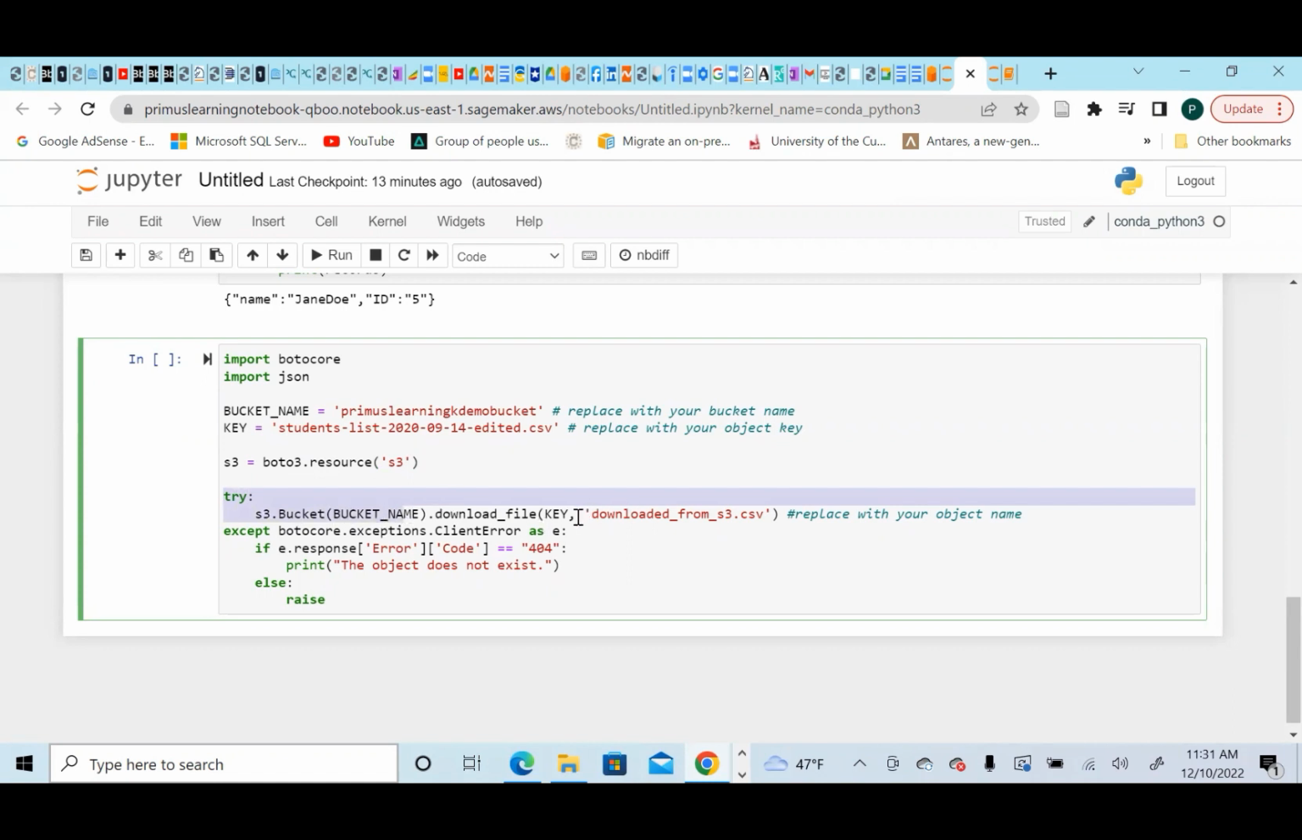this particular key, right? And how do you want to save that file? This is the key of the file where the object is stored. This is the key of the file you want to see. You want to download the file with this key, so you want to name the file with this key. You could name it Primus Learning underscore from S3 .csv. So you want to see the file in CSV format.